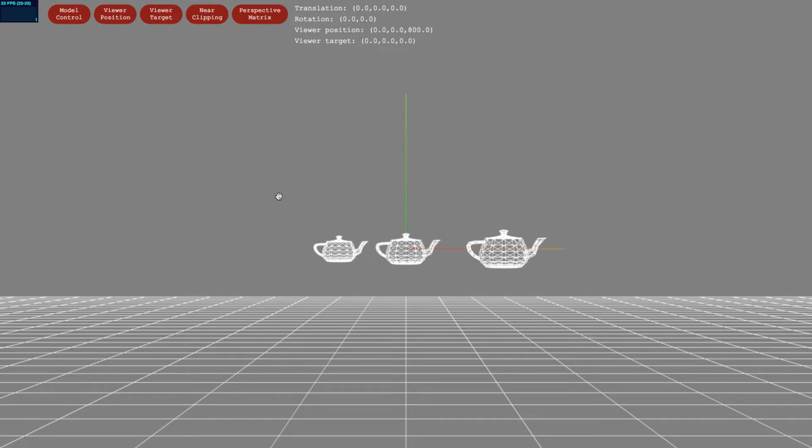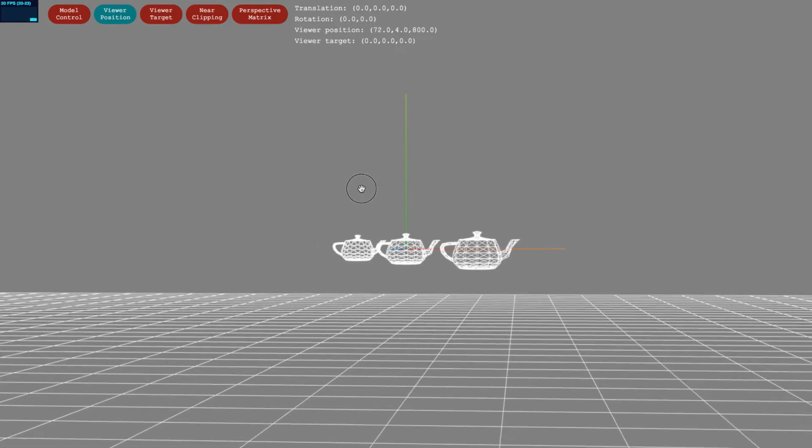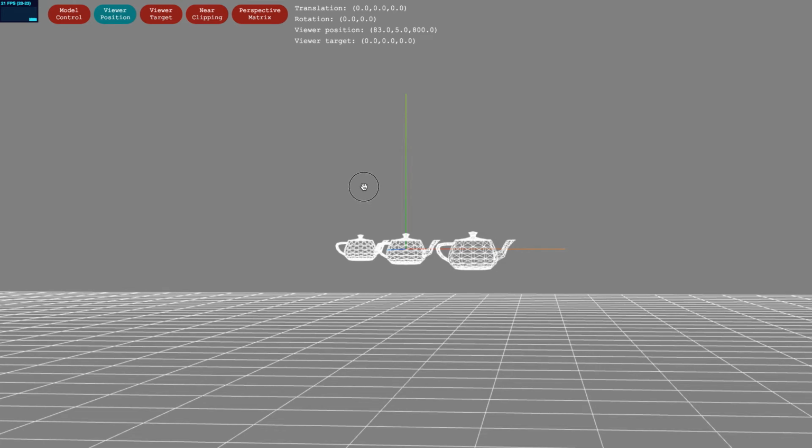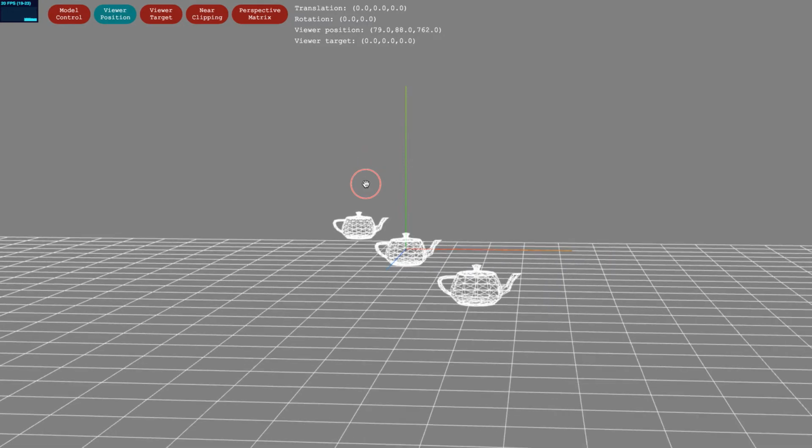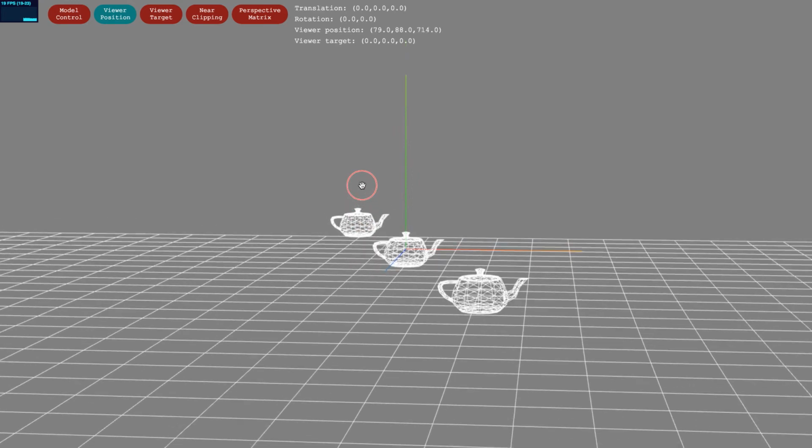When the viewer position mode is activated, dragging your mouse will update the viewer position vector, as you'll implement in section 2.2.1. Dragging it horizontally will translate the viewer's position along the x-axis, while dragging it vertically will translate the viewer's position along the y-axis. When the Control or Command key is pressed, the viewer's position will be translated along the z-axis like so.